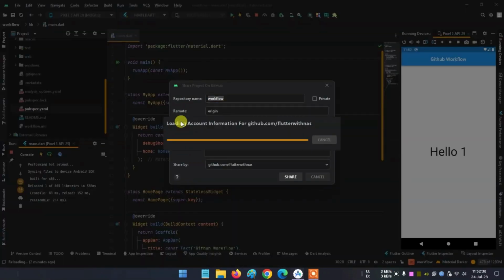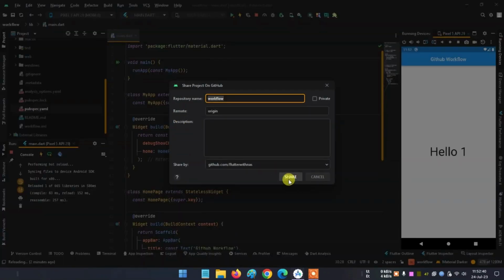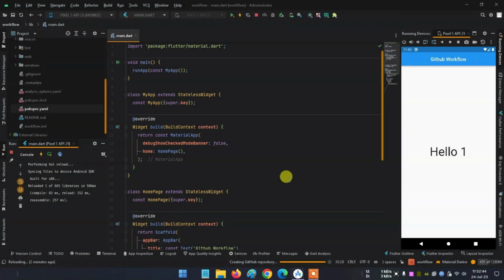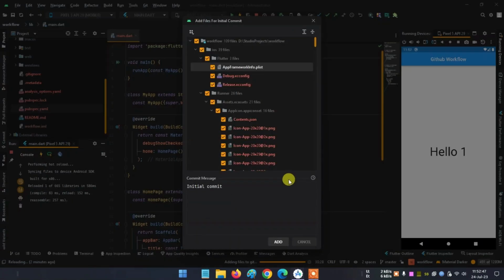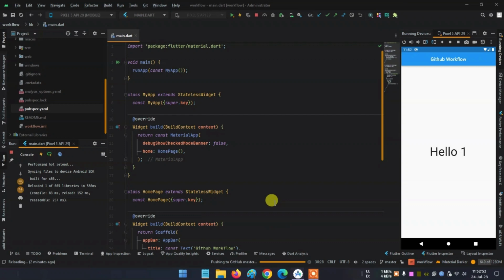So first of all, share your project on your GitHub. Remember the branch's name is master by default. Okay, I'm just pushing the project. Okay, select the account.